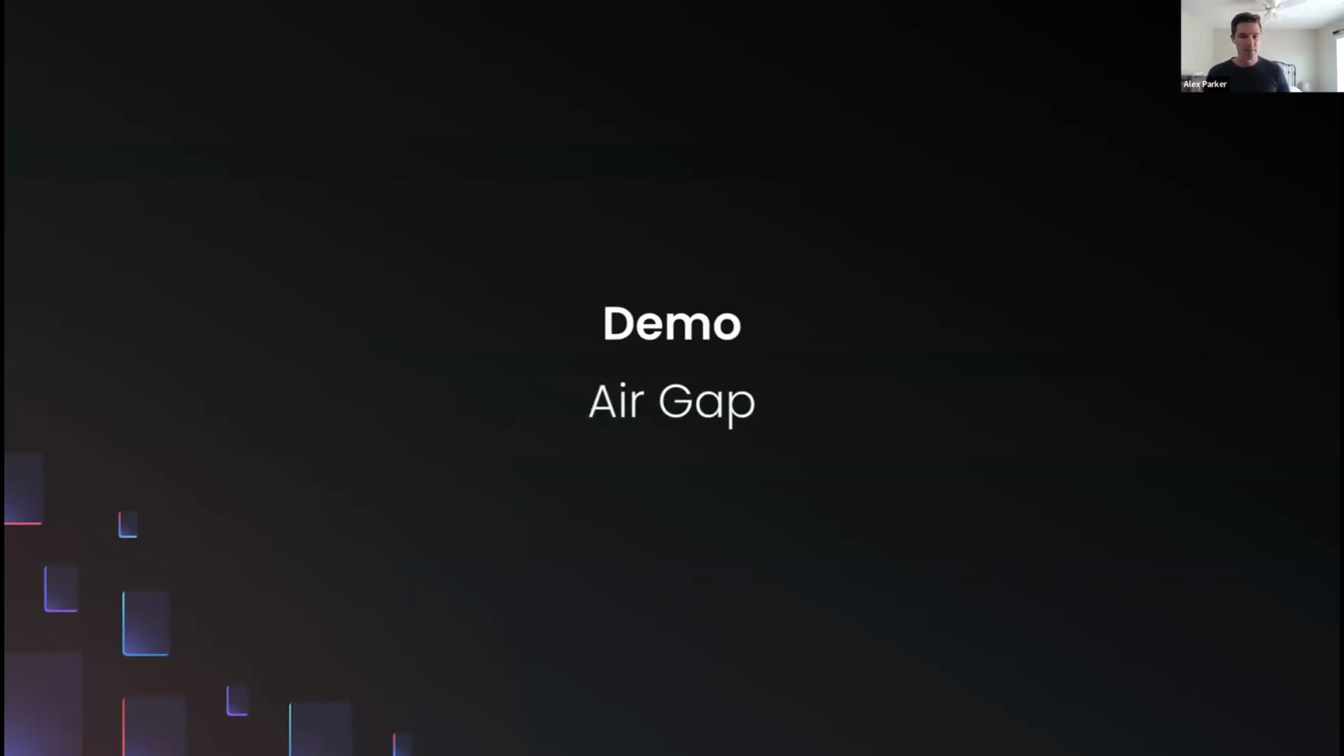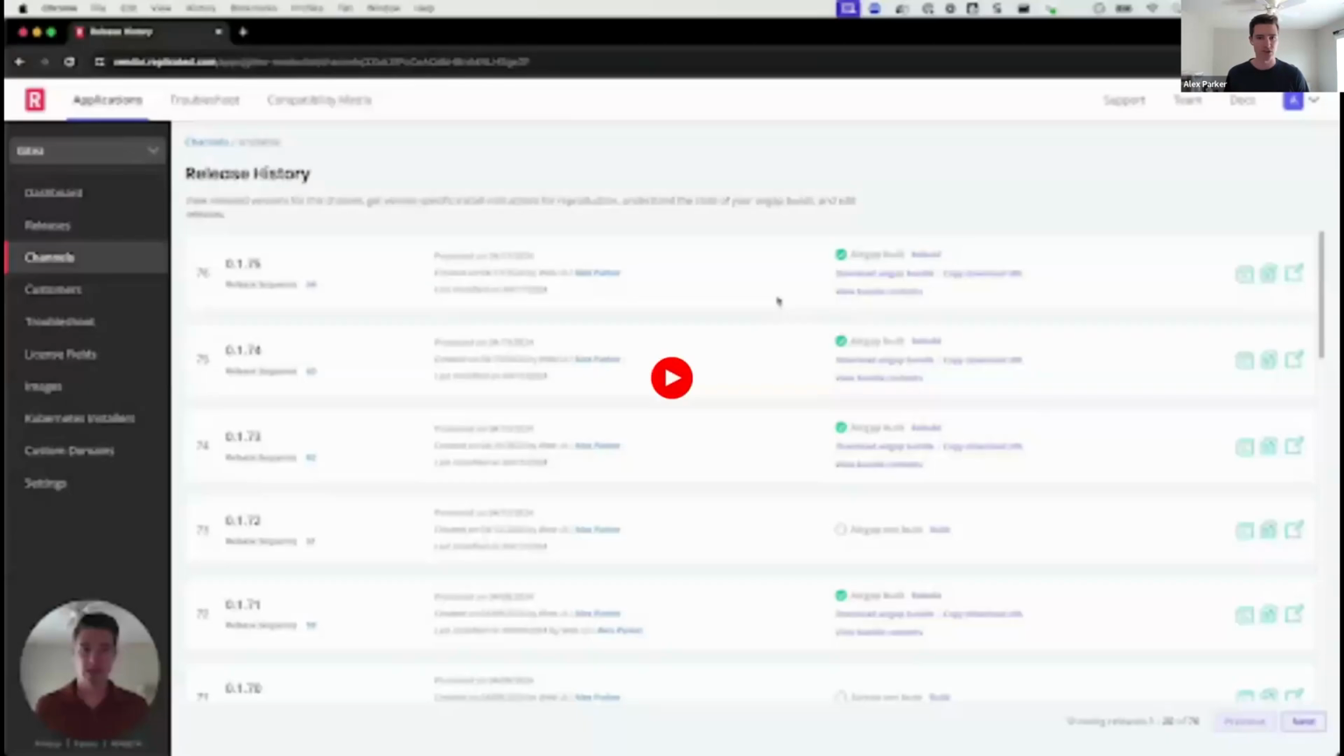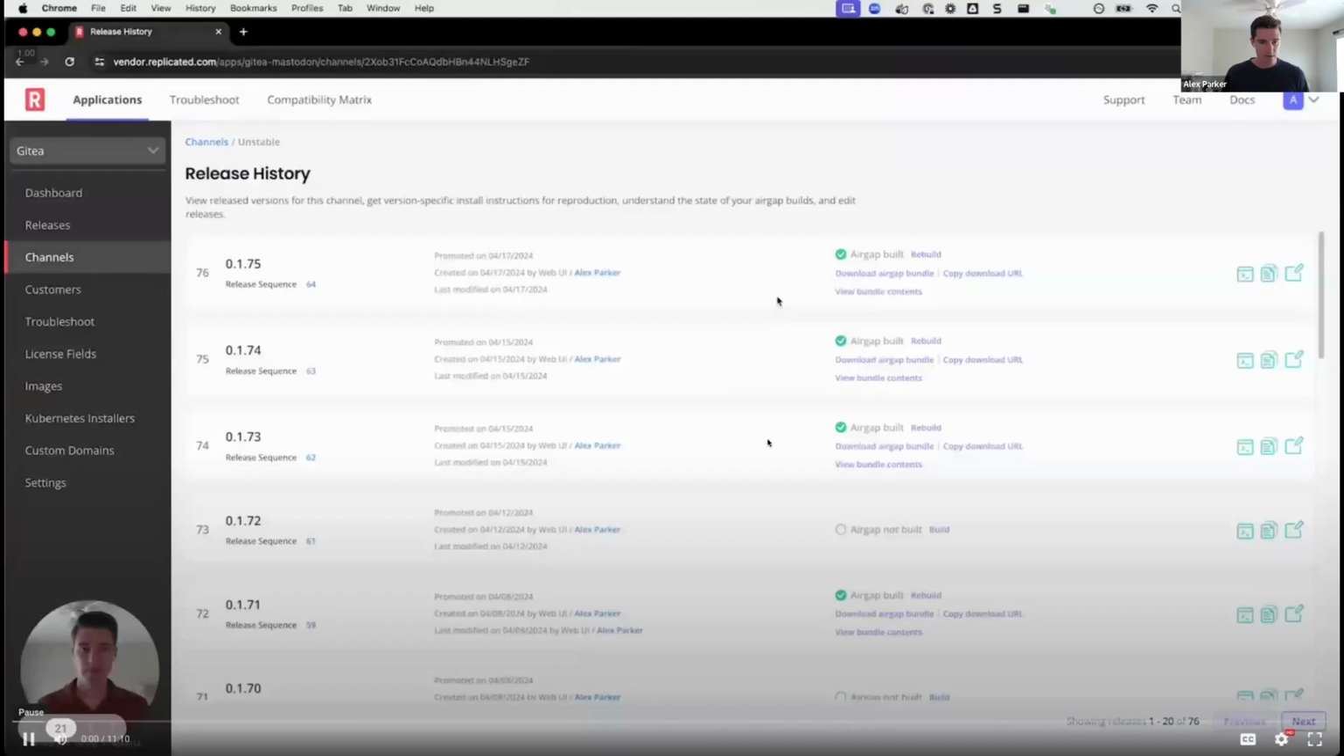So obviously air gap is a really key feature of Replicated and has been for some time, but it was lacking in embedded cluster until relatively recently. And so obviously we needed air gap support for embedded cluster in addition to the online installation option. So let's flip through here and just see some of the highlights of the air gap installation.